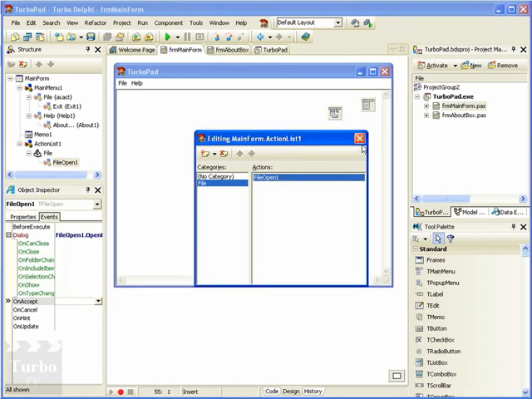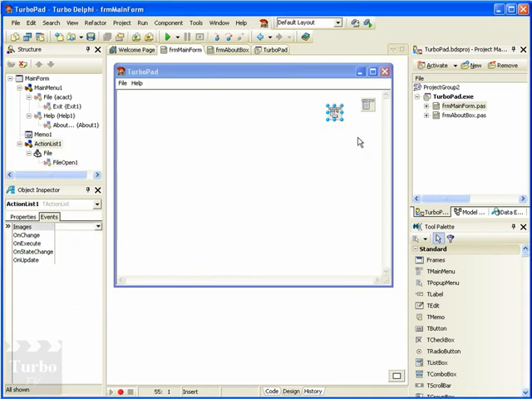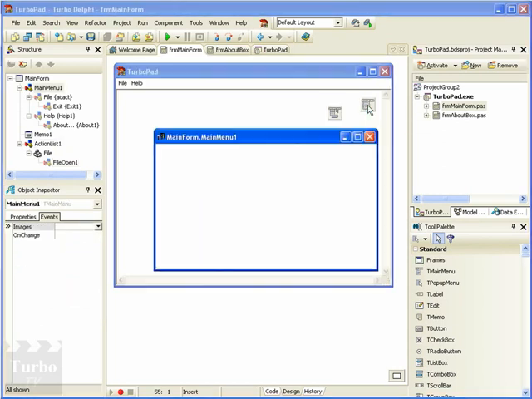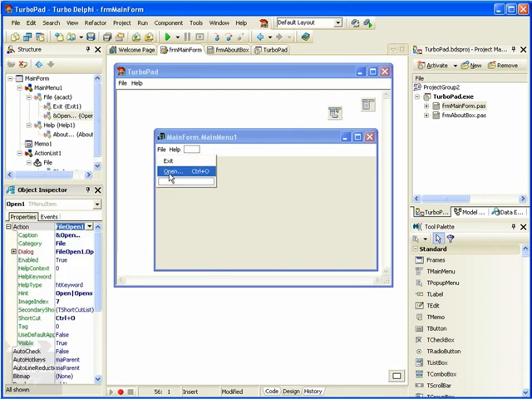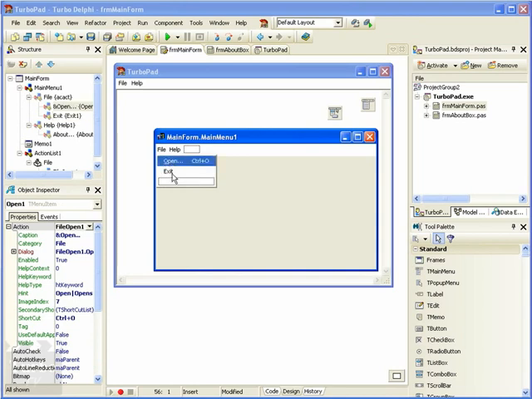Okay, so now that I have this action, file open, I can go to the menu item and double click here. I can select a new item, create a new menu item, and attach to this menu item the file open action. And now I can move it up so that it's above the exit, because usually the exit is at the bottom of the menu.